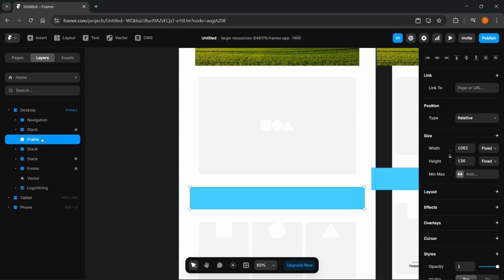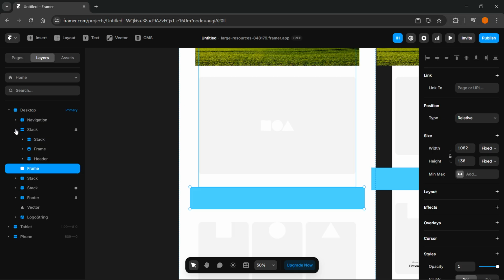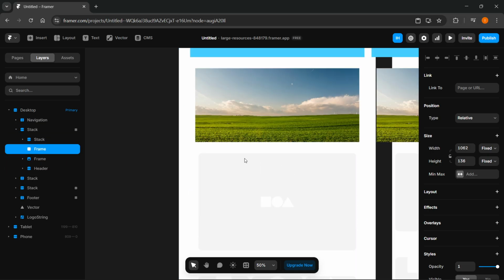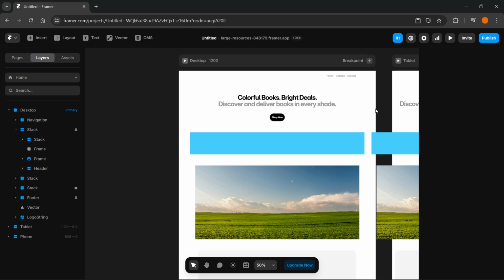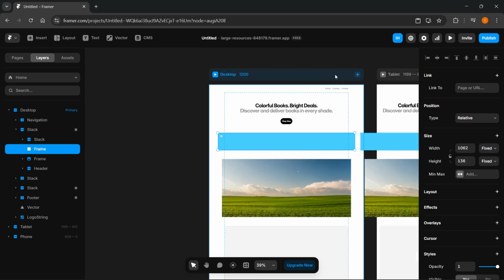But make sure you go into the layers and you actually put it inside the correct page. Okay, so for example, if I want it here inside the stack, I can go ahead and put it in there, and it's going to jump in here, and then you can play around with that and put it wherever you actually want to have it. So that's how to do it.